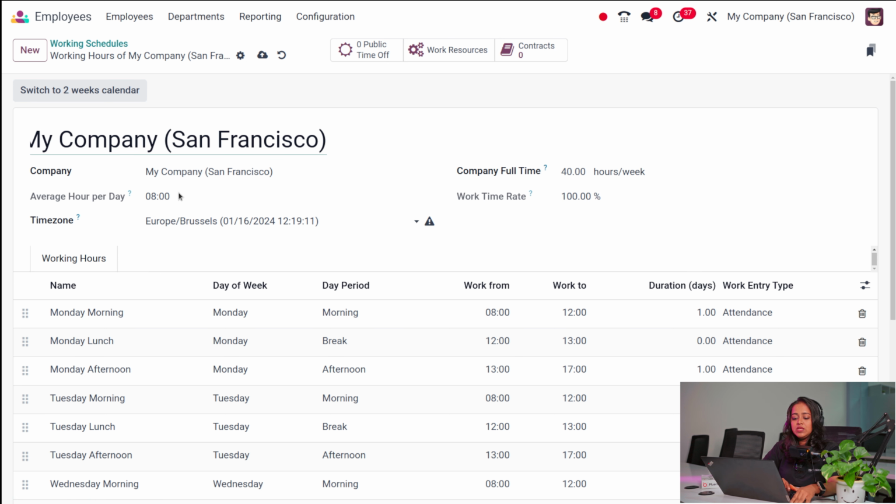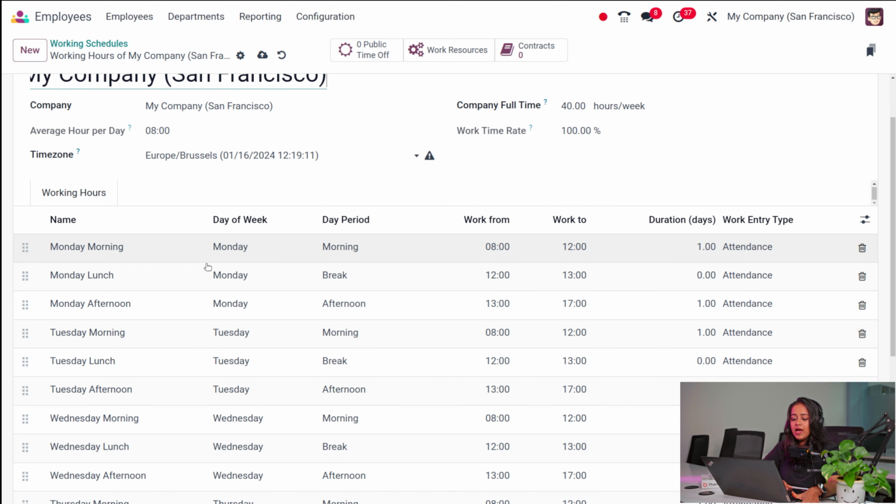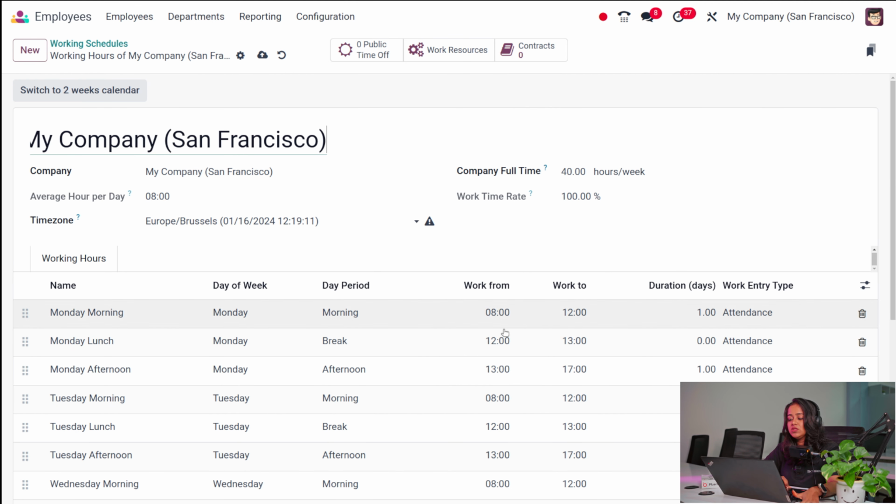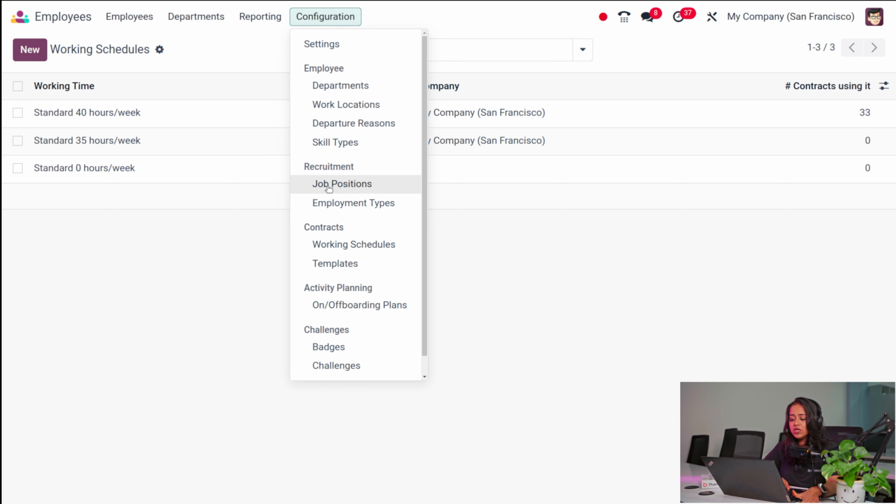So just see, the average hours per day is given as 8, and here you can see Monday morning 8 o'clock the work will start till 12 o'clock. The duration of days is given. Okay. And then you have the 1 day lunch break, how much time is taken as lunch break. And Monday afternoon, from what time to what time the work continues. Similarly, till Friday, this is given, and based on this, the calculation will be taken. See, company full-time is 40 hours per week. Okay, so that's the working schedules.